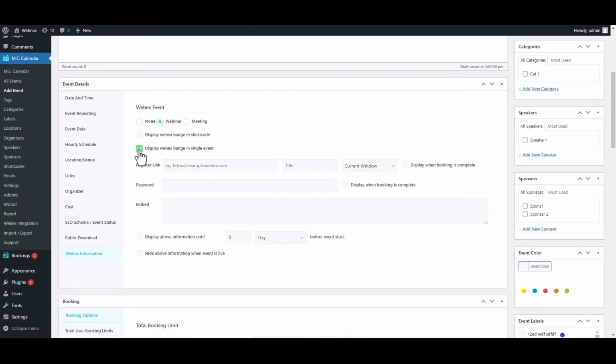And just for the sake of this example, let's display the badge of this event in the single event page, and also in the shortcodes as well. And let's just add a link for it as well. And after choosing a link for it, let's choose a title for this webinar as well. And let's display the link to our users after they've booked the event.